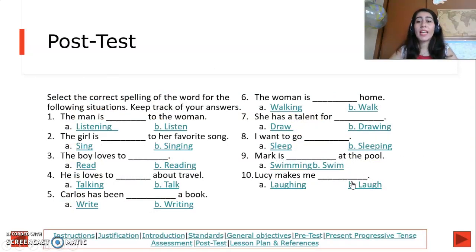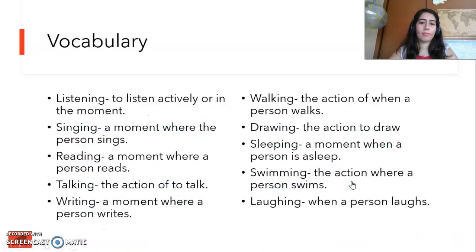Now we have the post-test, which should show that the students have improved throughout the module and they should get at least 8 right out of 10. Here we see the vocabulary we learned: listening, singing, reading, talking, writing, walking, drawing, sleeping, swimming, and laughing.